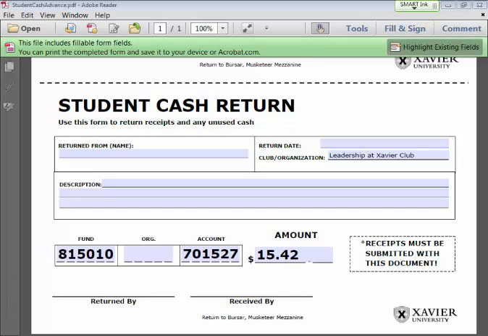When you are ready to close your transaction and submit the Student Cash Return, you should fill in the rest of the form appropriately. The Returned From name will be the student returning the form. Your description should explain how the cash was used, and the amount should be the amount of cash you are returning. The only signature you will need on this form is your own. You will submit the Student Cash Return directly to the Bursar. No need to drop it off at the Student Involvement Office. The Bursar will accept the form, sign under Received By, and accept any leftover cash as well as your receipts.